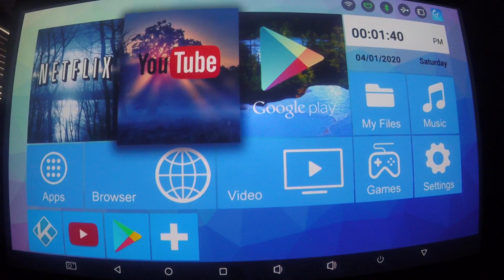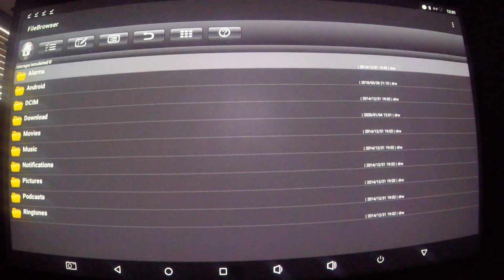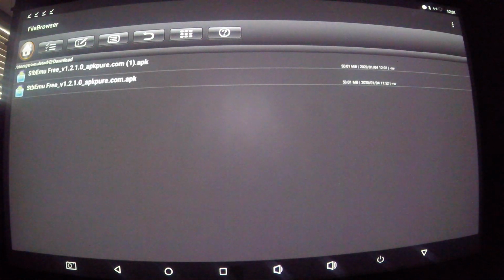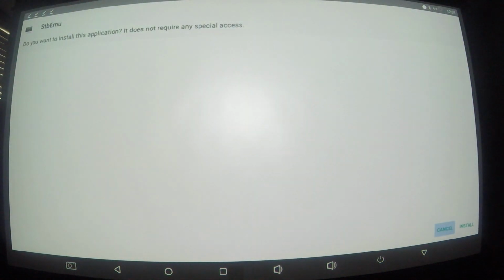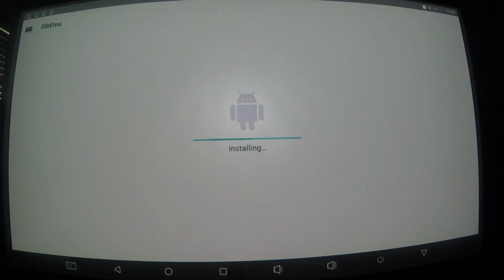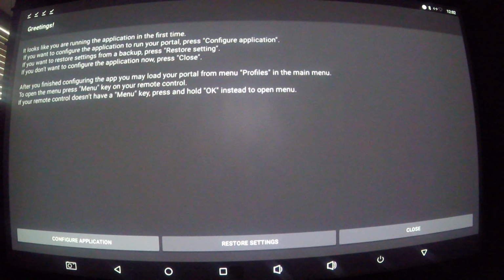Make sure we're out of mouse mode, and we're going to scroll over to My Files, Local Disk, Download. There it is there. We're going to click on it, Install. Give it a second to install. Once it's installed, we're going to go to Open. And now we're going to configure application.